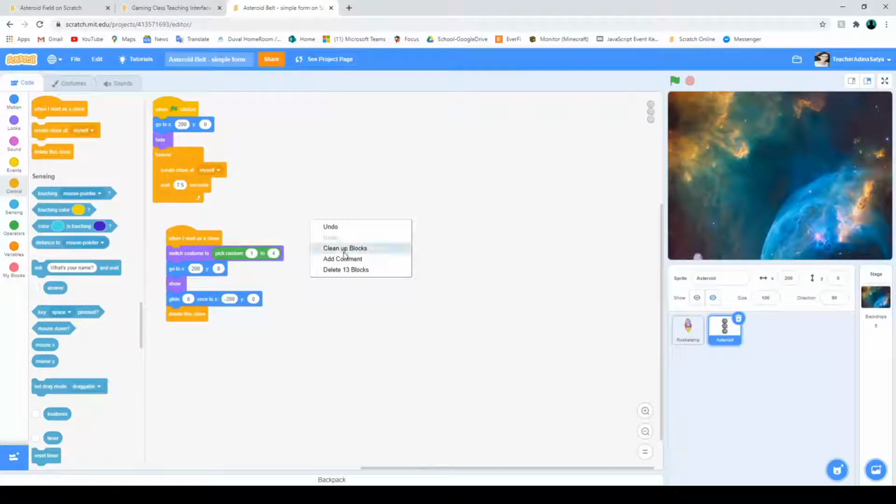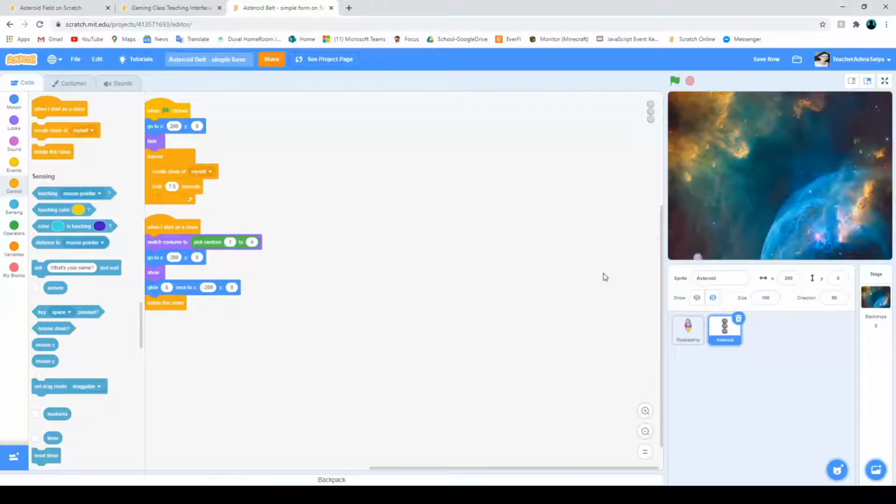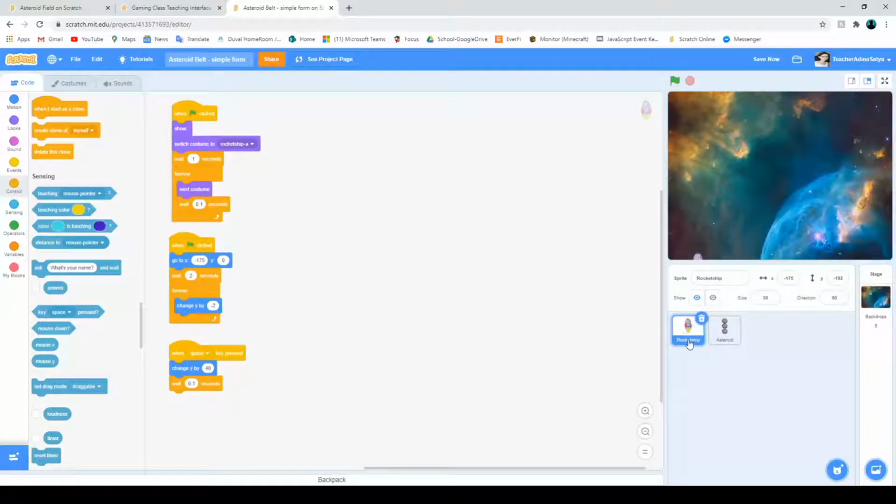We are going to align the blocks. We use these cleanup blocks to keep the blocks aligned. That's a nice way of working. And I think we are ready to start working on the interactions, coding the interactions between the sprites. For now, each of the sprites works independently, but there is no direct interaction between them. So we move back to the rocket ship tab, and this is where we are going to code the interaction.